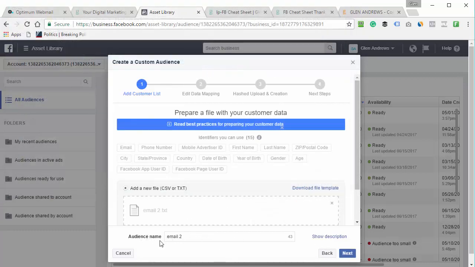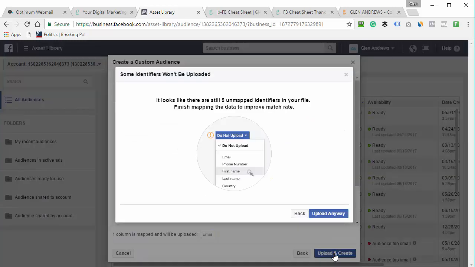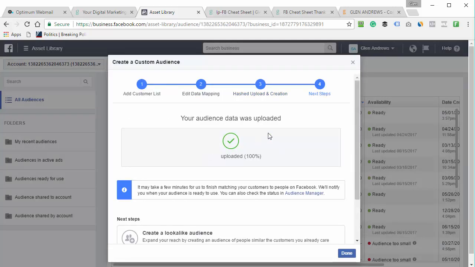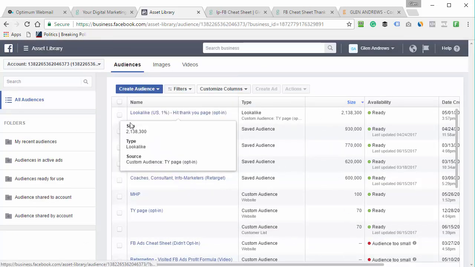It automatically names it for me, whatever it was named. Then I'm going to click Next. It shows me that I've checked the email. That's going to be the identifier for this lookalike audience. Upload and create. Looks like there are still 5 unmapped identifiers. I'm not going to worry about that. I just want email, so I'll upload it anyway. It's going to give me the check mark, so I'm done. It'll take a while for this to populate now, so I'm not going to worry about it.